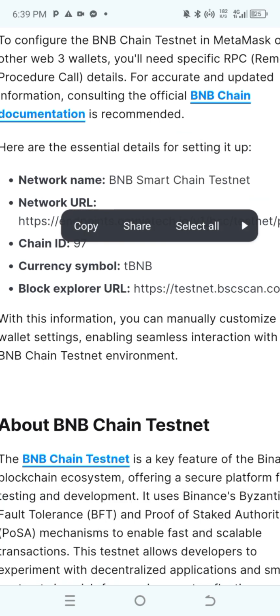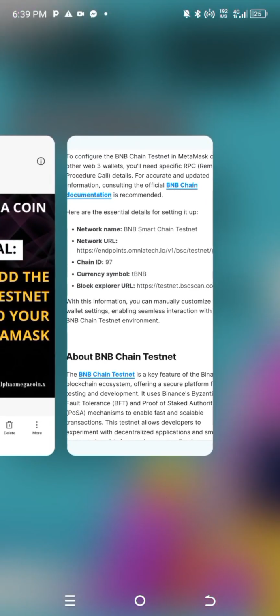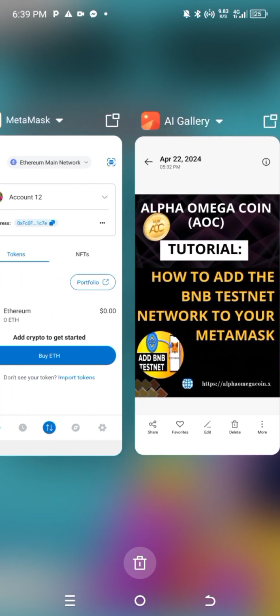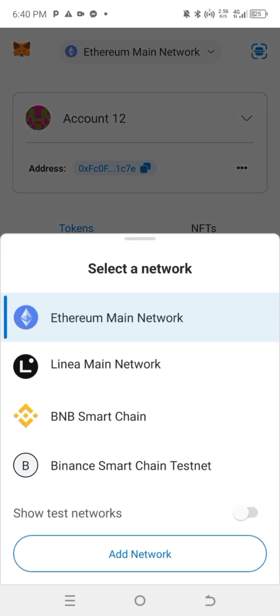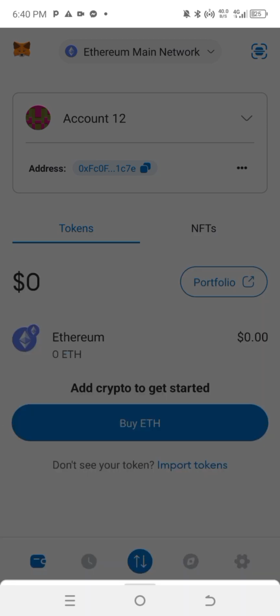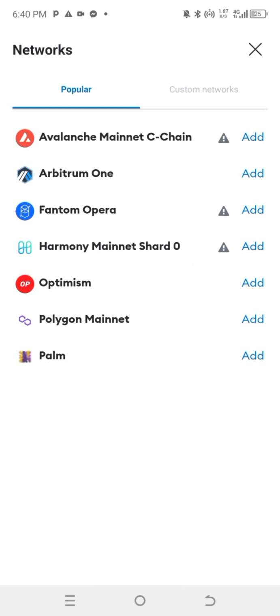Once you copy it, you should now go to your MetaMask wallet. Once you come to your MetaMask wallet, you are going to come to the top of the screen where you can read Ethereum main network. So you are going to click on it. Now at the bottom, you are going to click on add network. And at the right corner, you are going now to click on custom network.